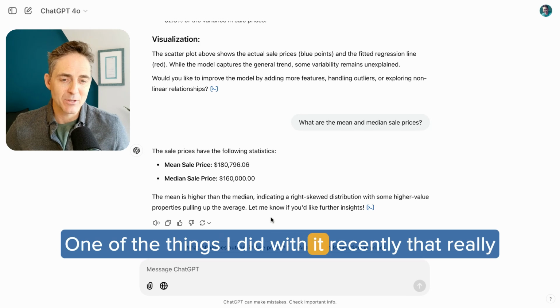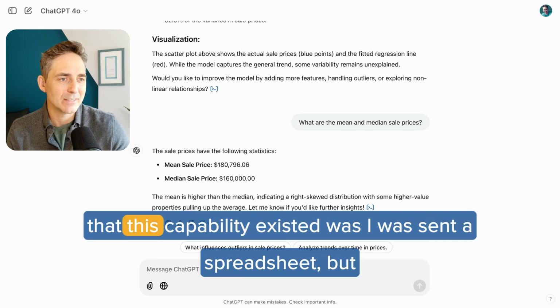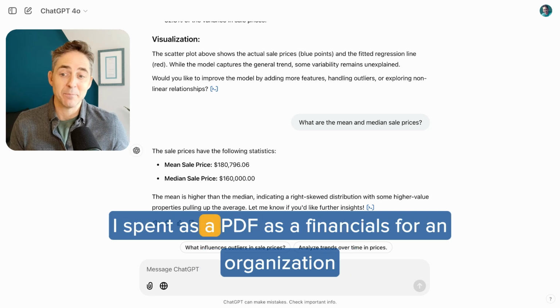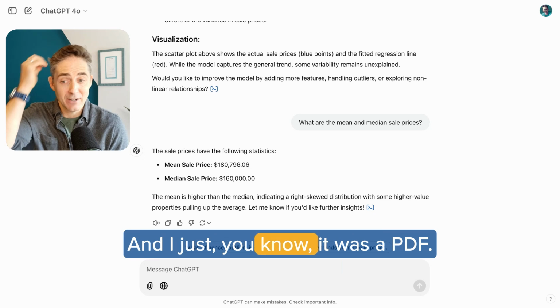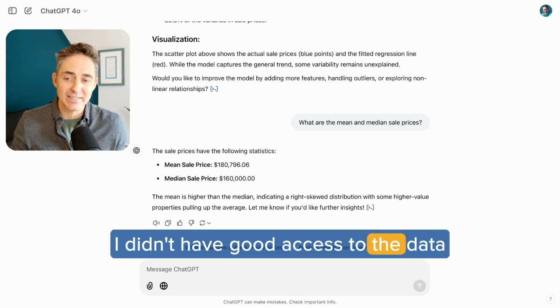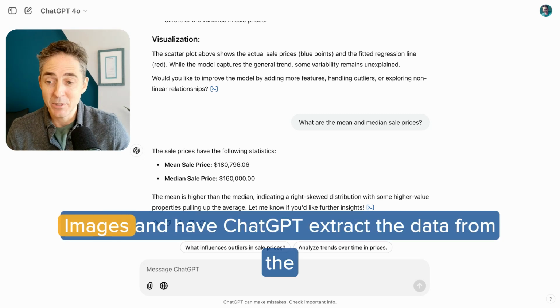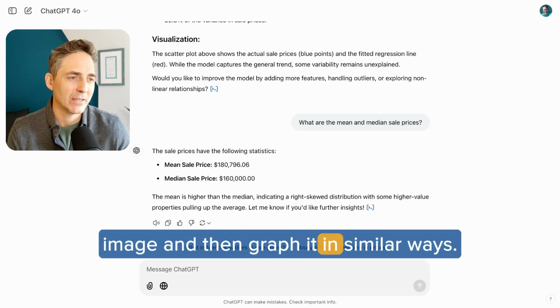One of the things I did with it recently that really surprised me, and it was interesting to me that this capability existed, was I was sent a spreadsheet as a PDF, the financials for an organization, and I wanted to look at it. It was a PDF, I didn't have good access to the data, and it had different rows and columns. And I found out that you can actually upload images and have ChatGPT extract the data from the image and then graph it in similar ways.